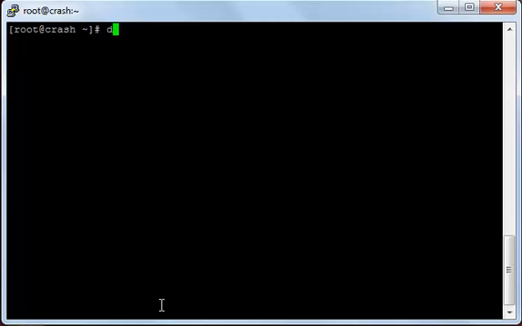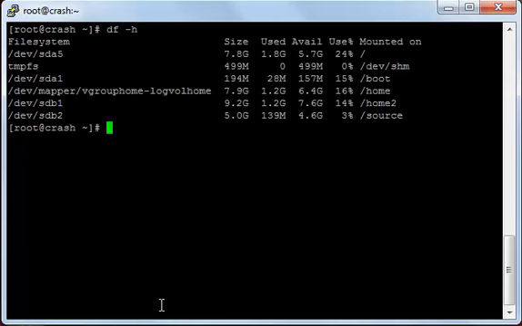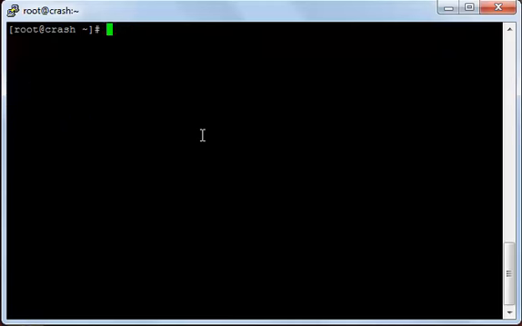Okay, now if I type df -h, if you remember, we have made the previous logical volume with the size of 8 gigabytes, and we have mounted it on the directory home, so the directory home now has the size of about 8 gigabytes. Now you can increase the size of this logical volume, and let's see how to do that.